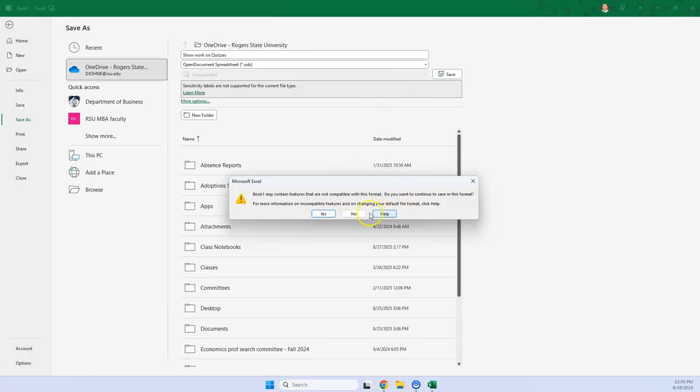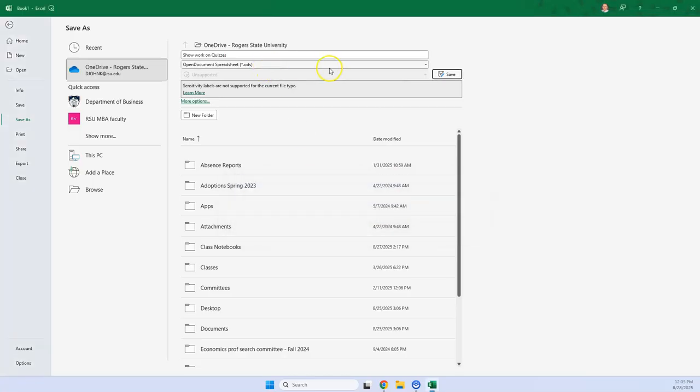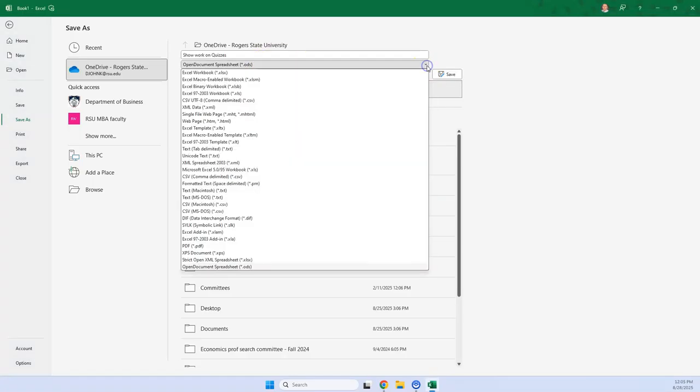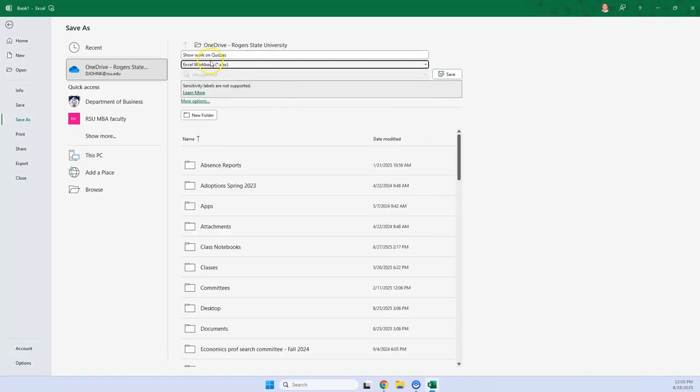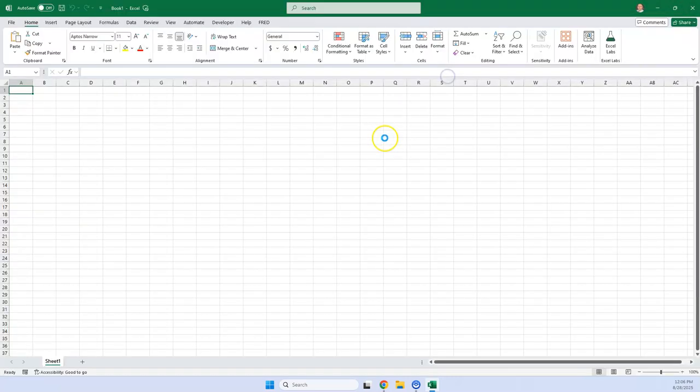Oh, you have to be careful here. Very important: don't save it as this. We want to save it as an XLSX workbook, so make sure you check that you're saving it as an Excel file. All right, so now I opened up a new one, and I'm going to label this.